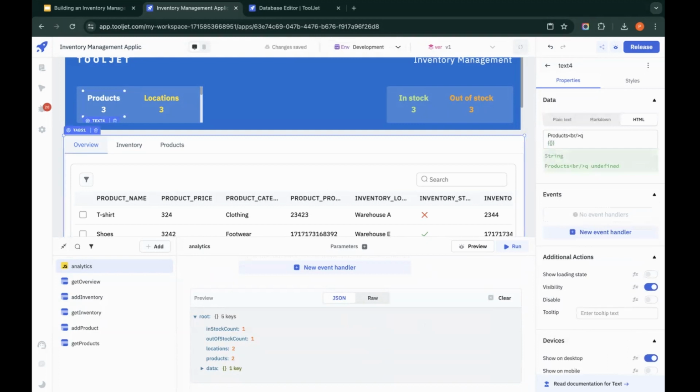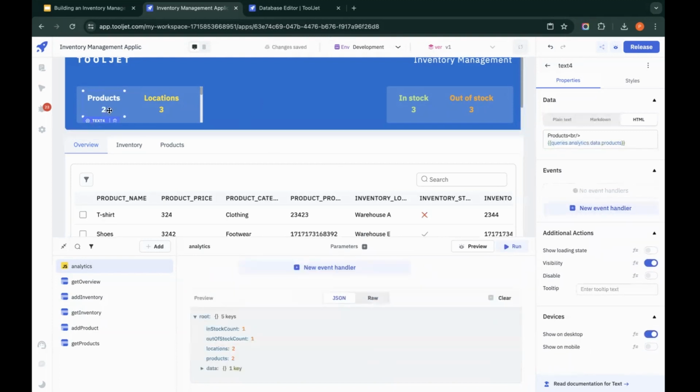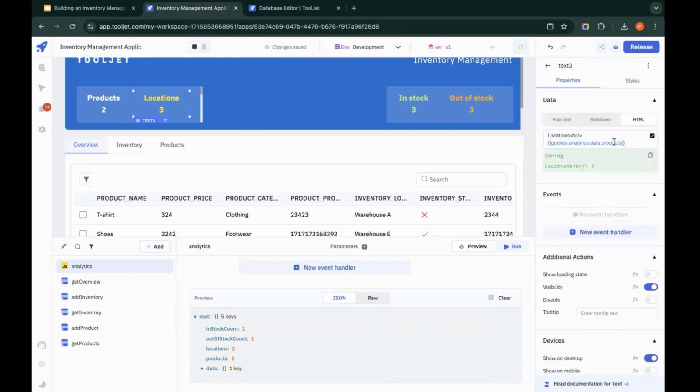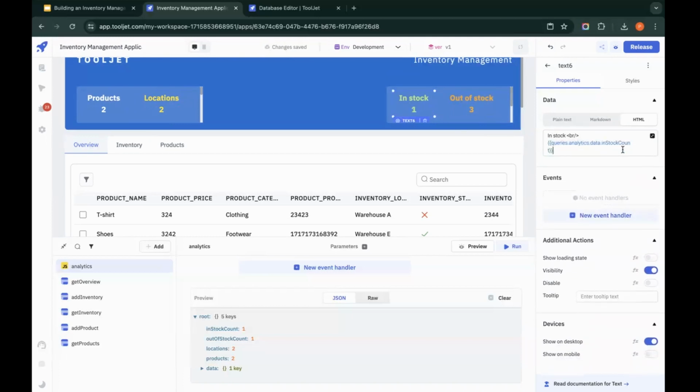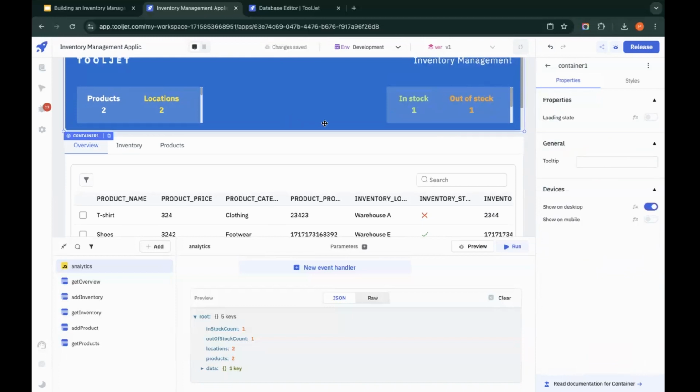For that you will need to do queries dot analytics dot data dot products, and cool, you can see product over here. We'll be doing the same for locations, and then you'll see it for in stock count, and then you'll see it for out of stock as well. Out of stock, yeah, cool.